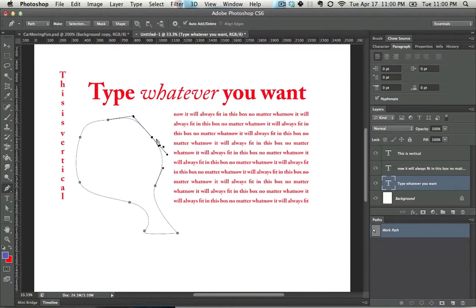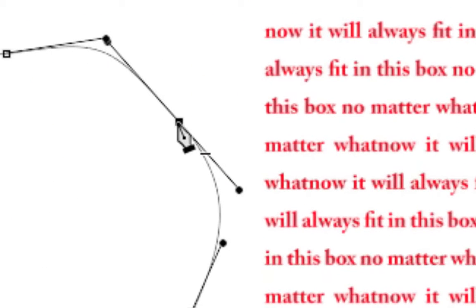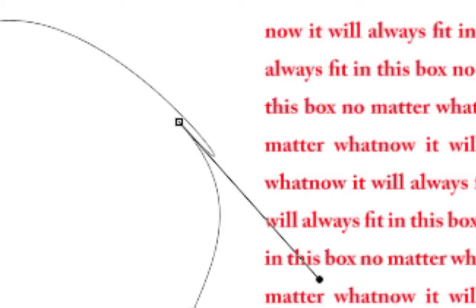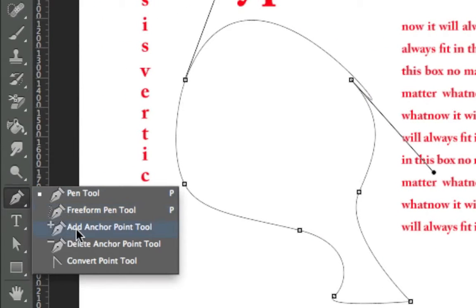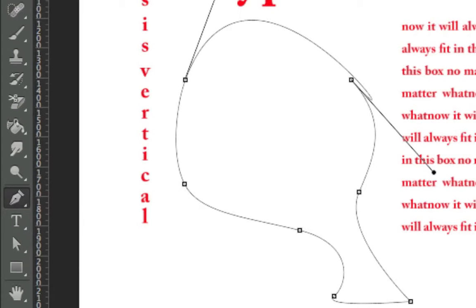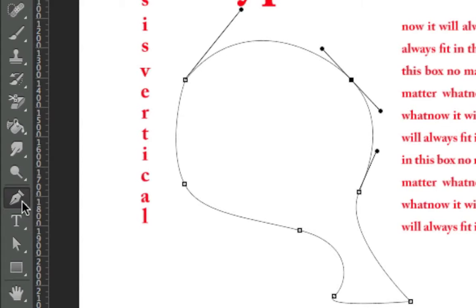Photoshop CS6 redid a lot of what happens with the pen, and it's so much better now. If you hover over it, notice the cursor. If you hover over the line, it allows you to add more points, and if you hover over points, it allows you to subtract them. So you'll notice down here there's tools specifically for them. Add anchor point, delete anchor point. You can actually do that all directly within the tools, so we're not going to worry about either of these right here.